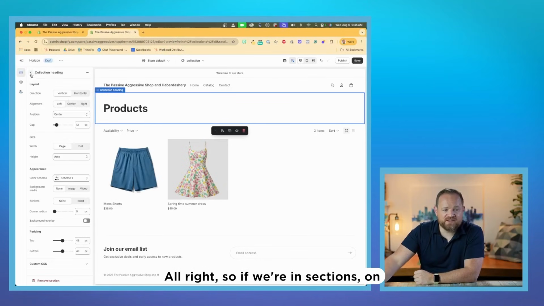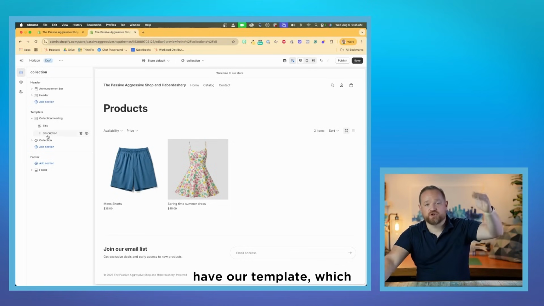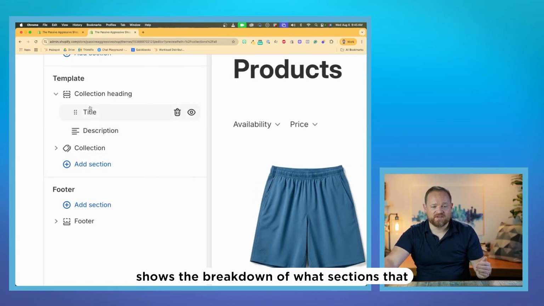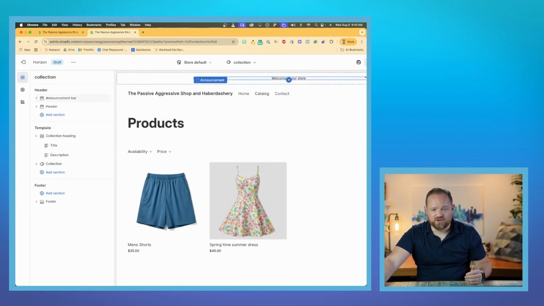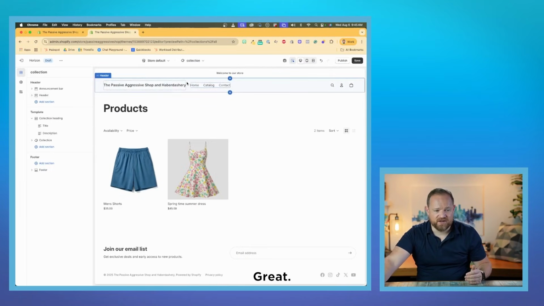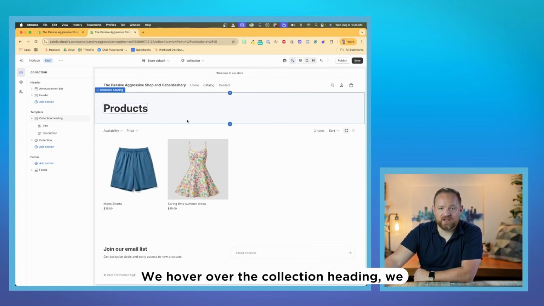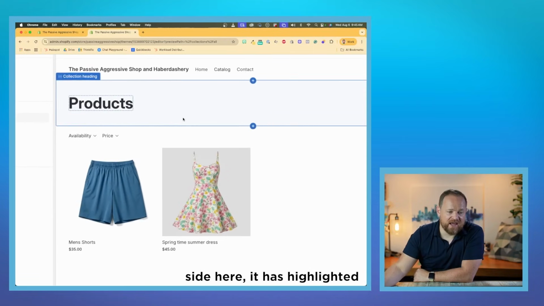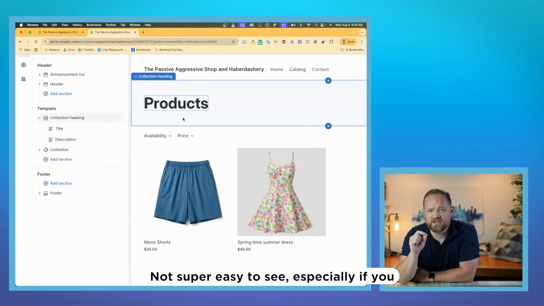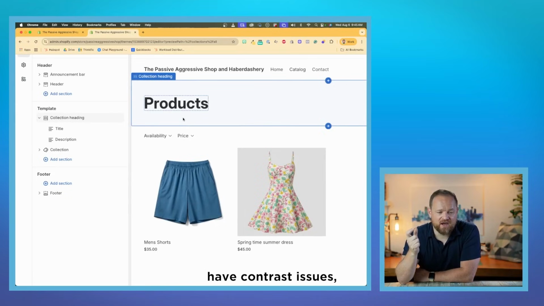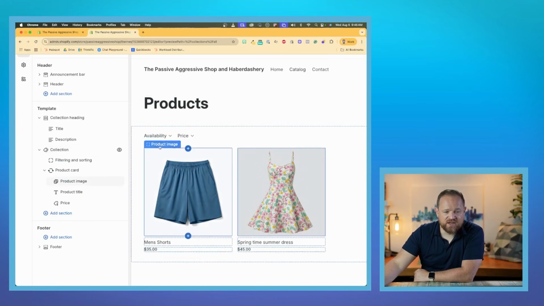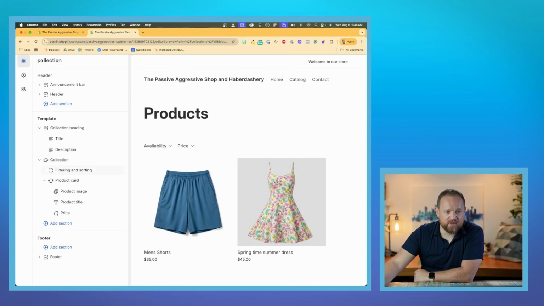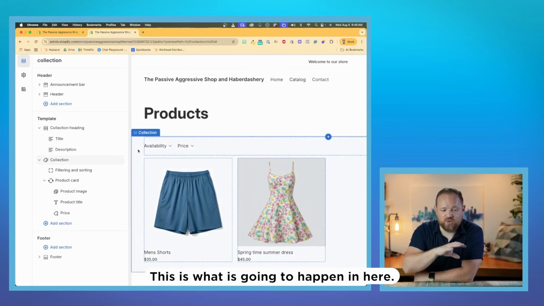All right, so if we're in sections, on the left-hand side, we have our template, which shows the breakdown of what sections we have on our site. So let's make sure that our inspector is turned on. Great. So when we hover over the collection heading, we can see on the left-hand side it has highlighted it in gray. Not super easy to see, especially if you have contrast issues, but you can see that it has highlighted it in gray. And then if you go over your next section, this is going to pull up your collections section. This is where all your collections are coming through.